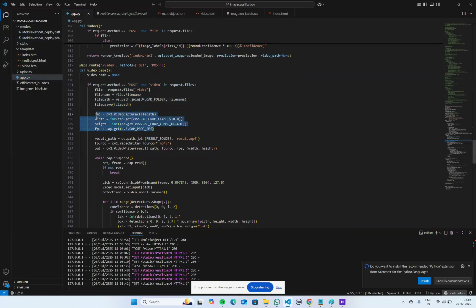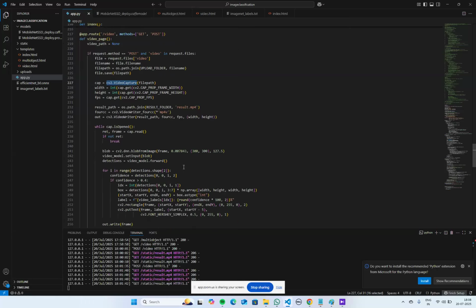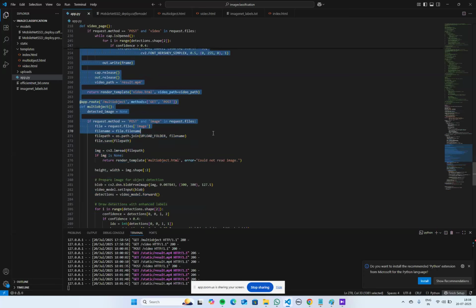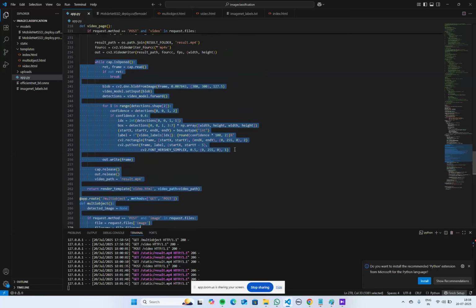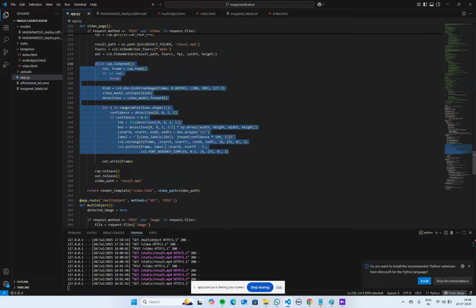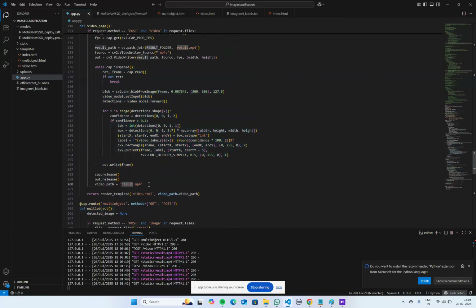If you can see over here, this is how CV2, OpenCV, handles your video capture. Each and every video is checked frame by frame, and it tries to calculate the object in each and every frame, and it will give you that output result. Similarly, we are drawing the bounding box on each frame, adding the confidence level and prediction, and then saving it as result.mp4. That is how your video classification is done.